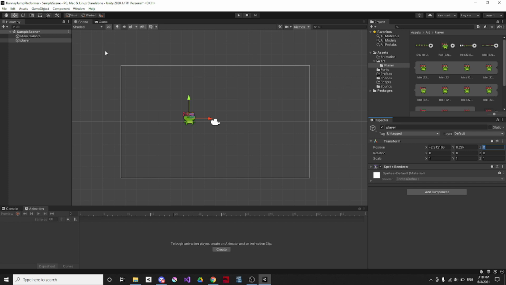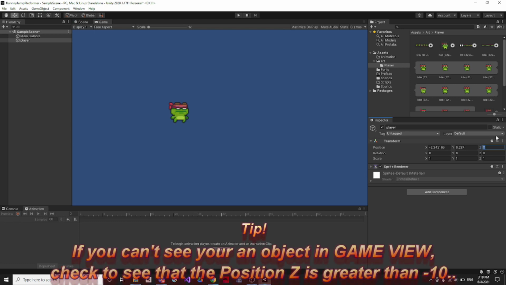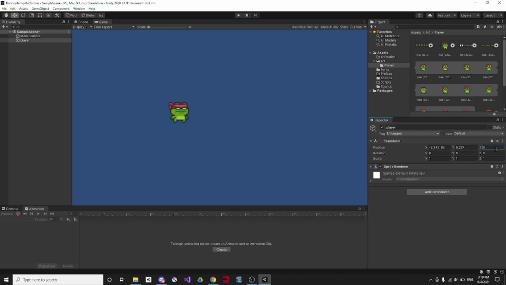So I'm going to give you today's pro tip. If you can see your player in scene view, but cannot see him in game view, it's probably because your Z value is a negative number. So he's actually hiding behind the camera. The camera actually is in a 3D world space, even though we can't see it. So get in the habit of making everything a Z value of 0.